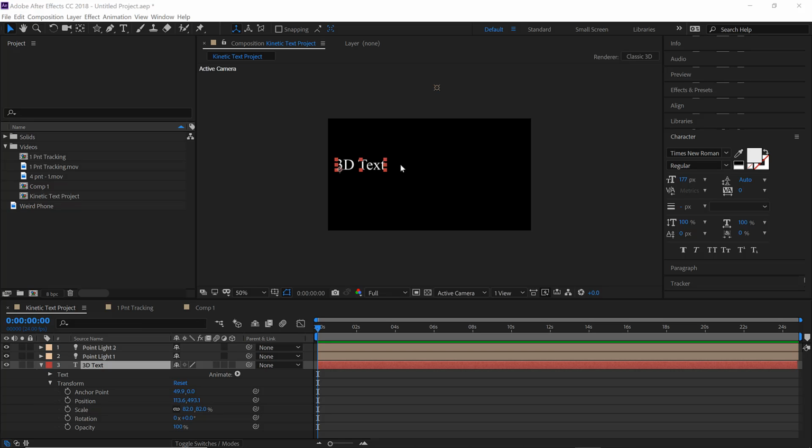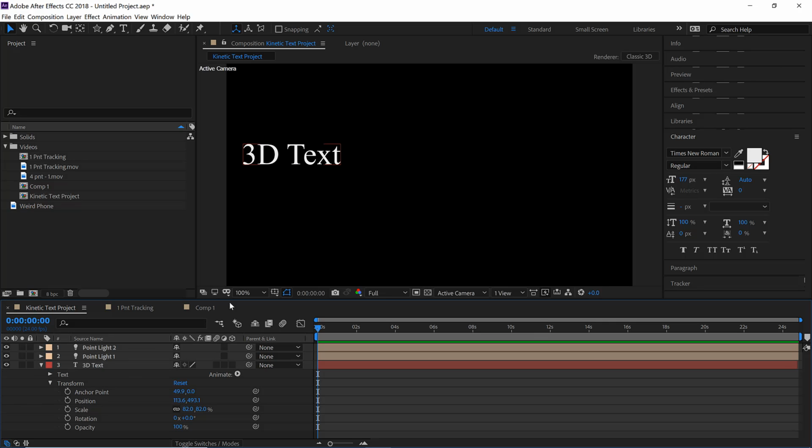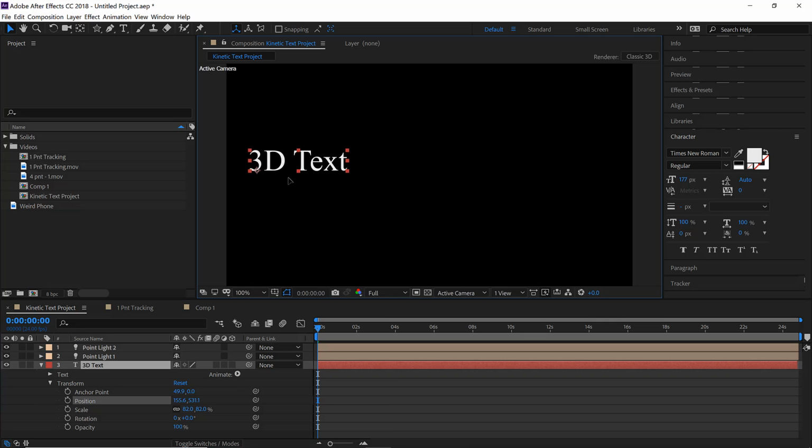To do animation in After Effects is really simple. It's just a matter of finding the attribute that we want to change, and all we have to do is change the timeline and then apply some changes to the attributes that we want to influence. So for instance, if I want this to fade in, I would go into the opacity.